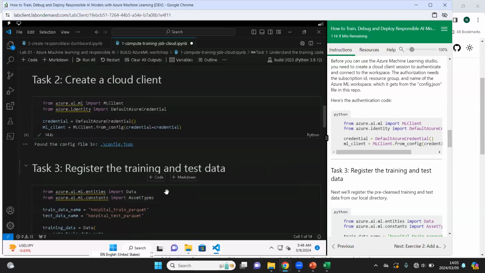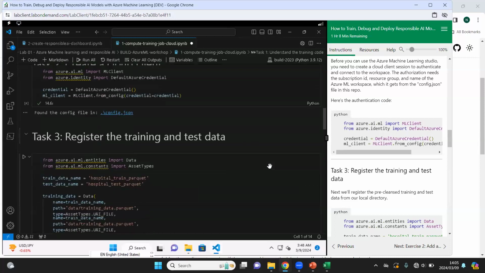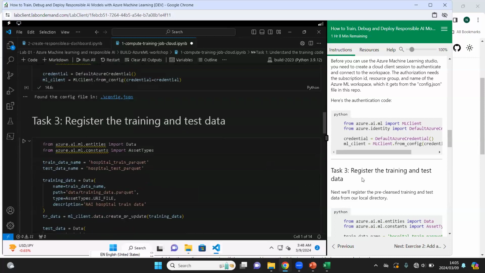Then after it's done creating a cloud client, it then registers the training and test data.